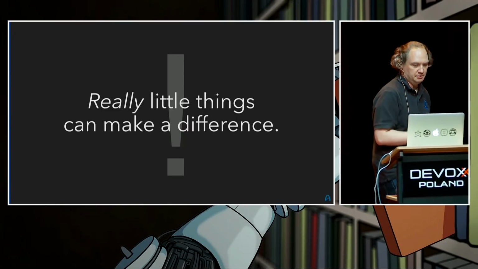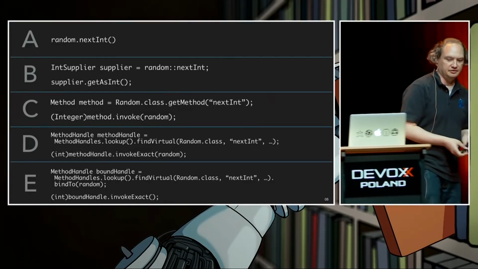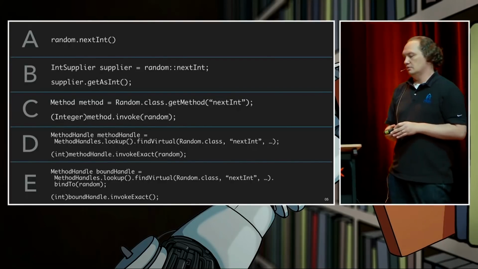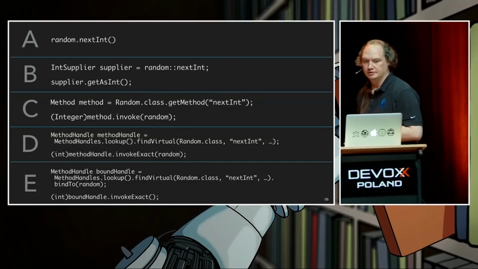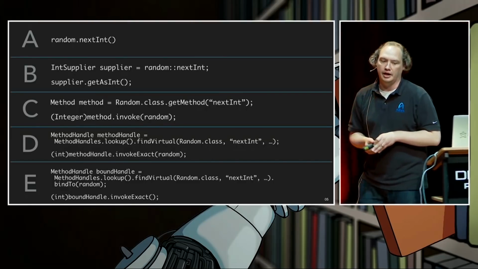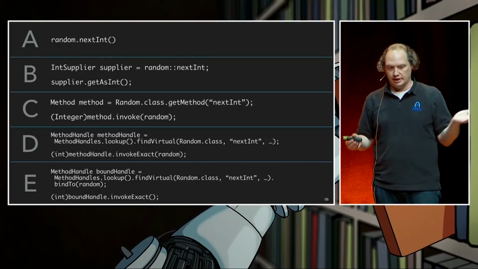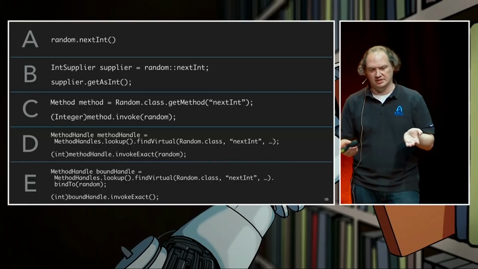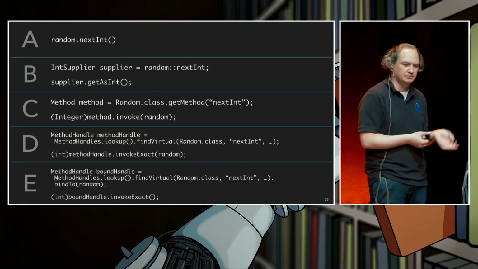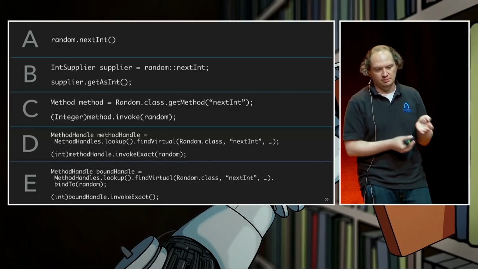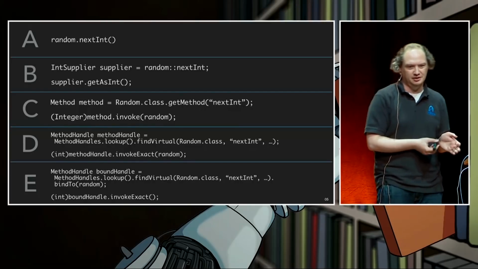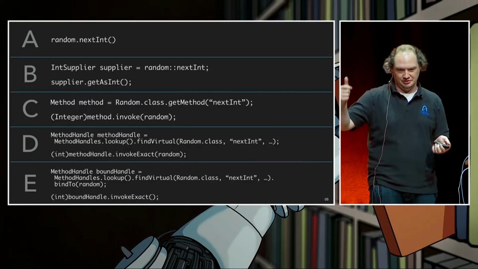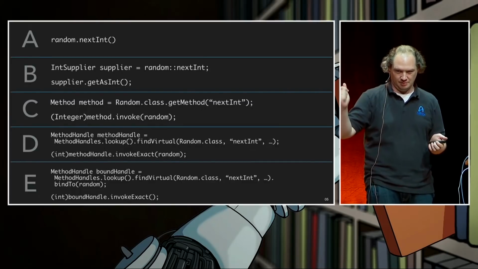So let's poke a little deeper. Other things that make a difference that have been added recently-ish. So let's talk about doing a call. I could do Random.nextInt. I could create an IntSupplier around Random.nextInt. Maybe I could use reflection. That's probably going to be the slowest option, although reflection is actually pretty heavily optimized. If you keep calling the same method object over and over again, the JDK will actually dynamically generate a class underneath to do that call and optimize that.